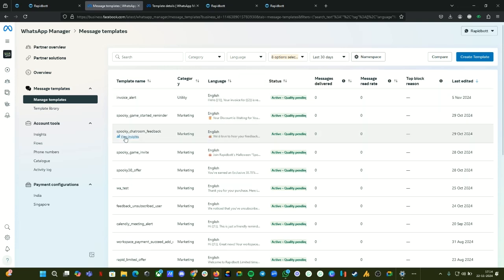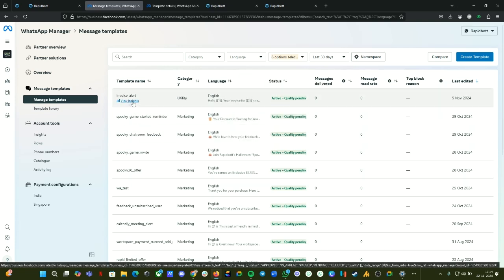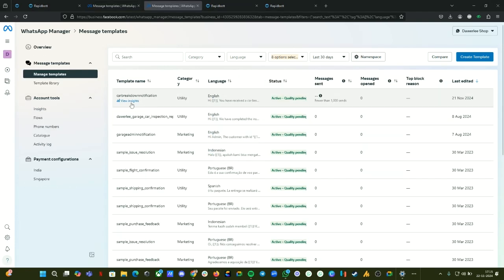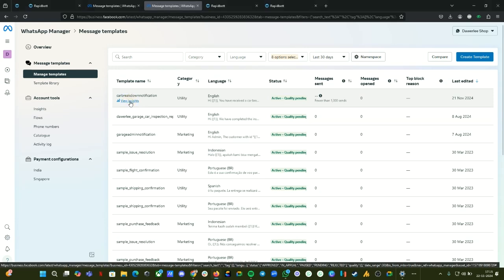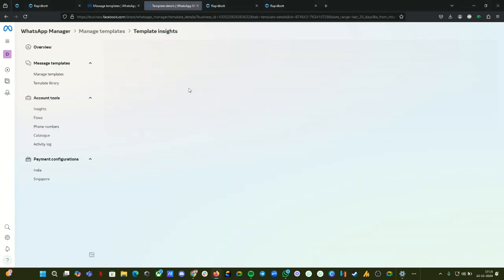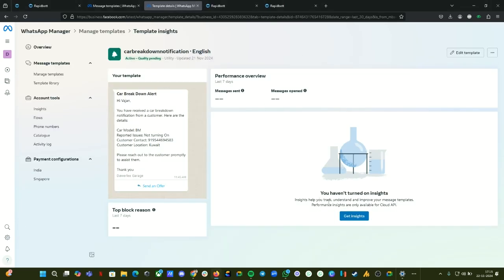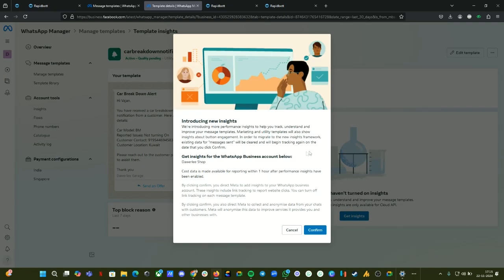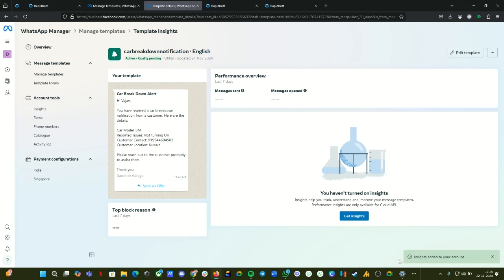Click on any of the templates, then click on view insights. For example, let me click on this particular template, view insights. By default this is not turned on, so that is why it's not capturing any data. Once you click on get insights, you will get a pop-up like this. Then you can click on confirm. Now insights are added to your account, so you can do a reload now.